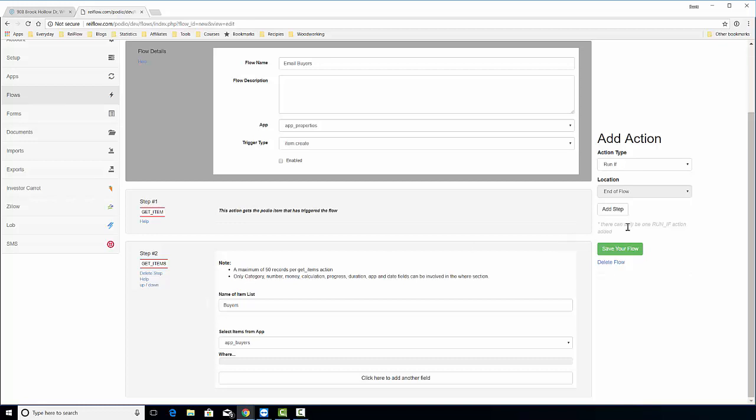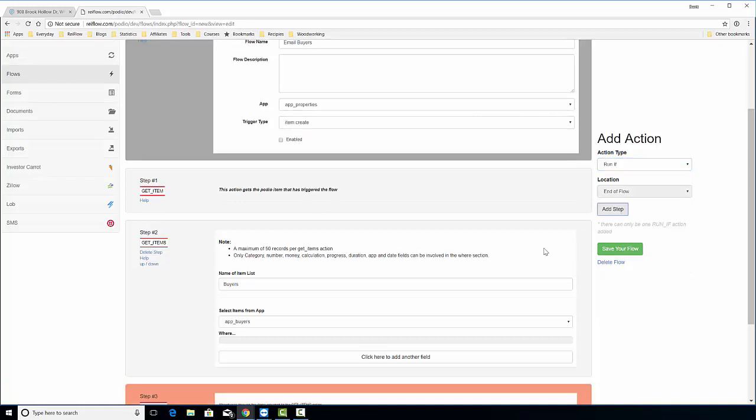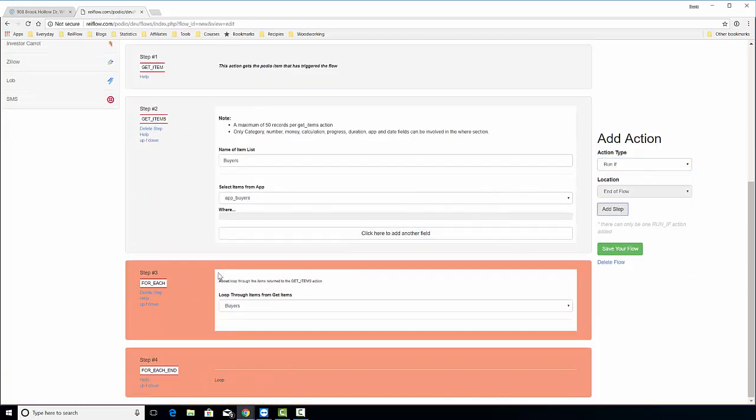The next thing we want to do is add the For Each action, so we can loop through all the buyers. So that'll come up here, and we want to select the buyers items. If you had multiple Get Items, then you could pick which one you want to loop through. So at this stage, the For Each loop does nothing because we have nothing within it to run.